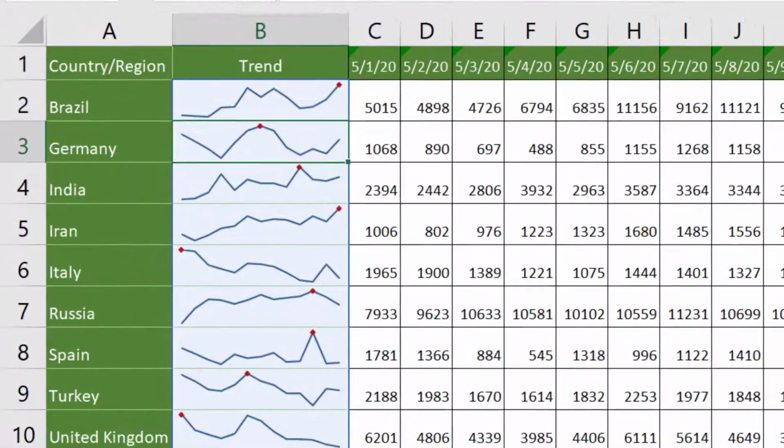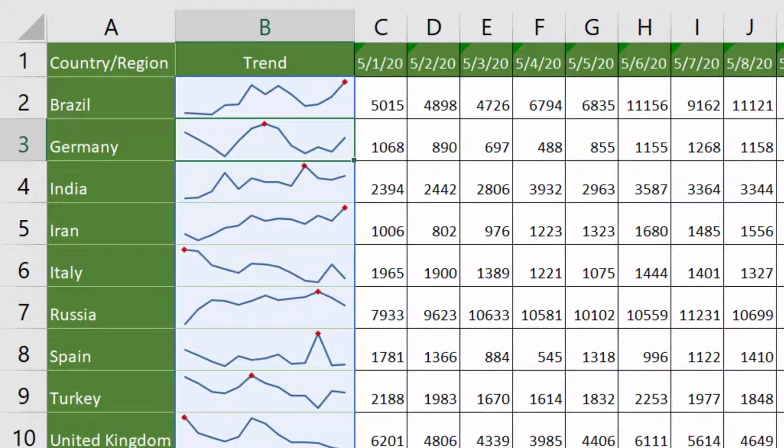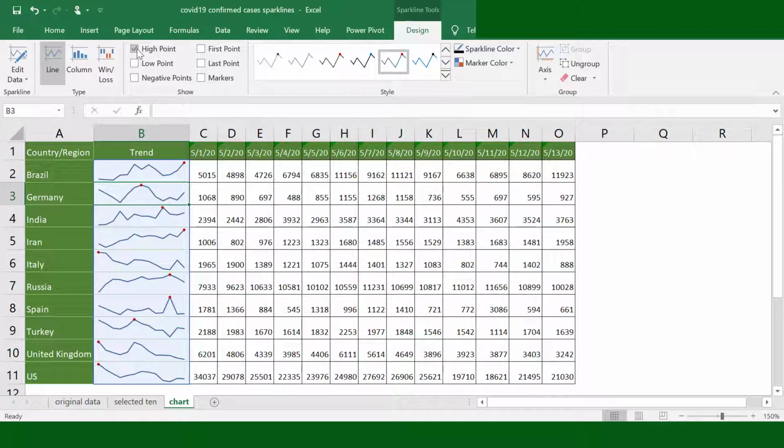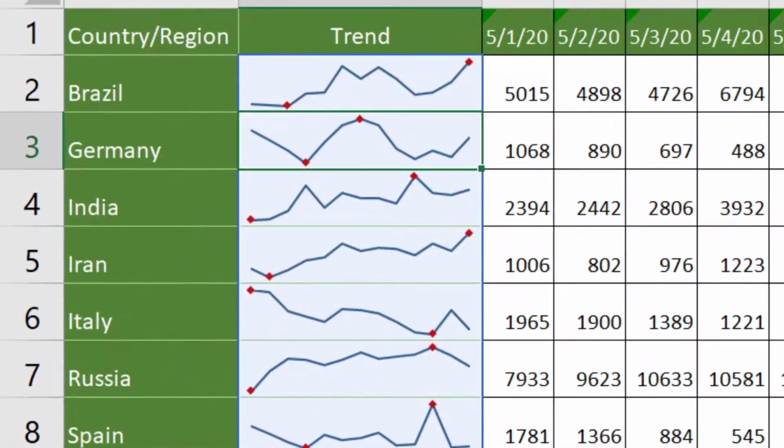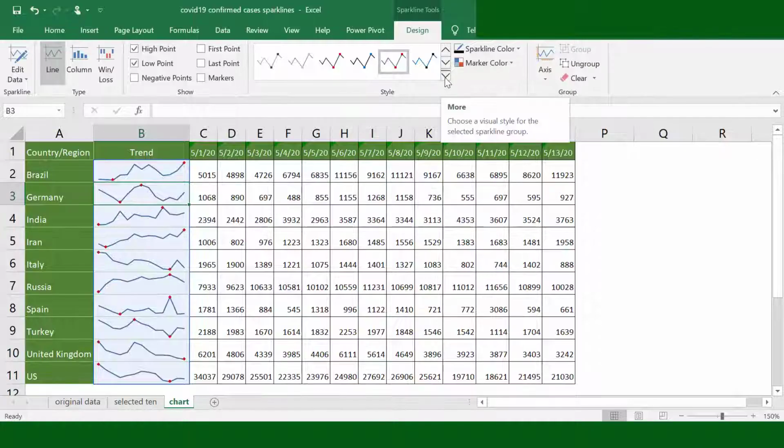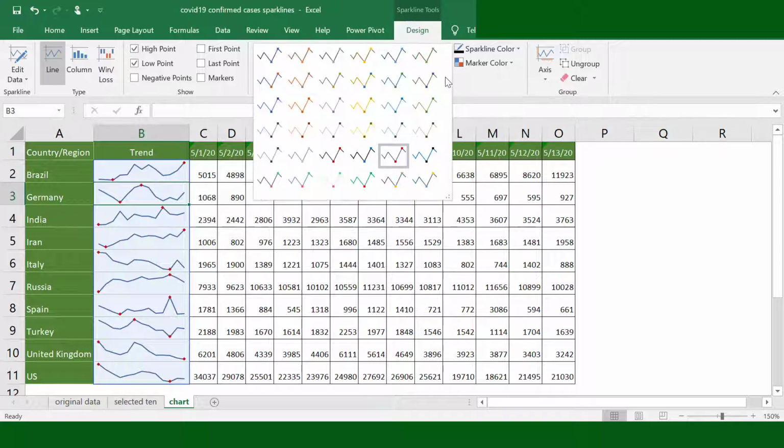For example, Germany has the high point marker in the middle of the chart, which corresponds to the highest value on May 7. Placing a check mark on Low Point will mark when the lowest value happened in a certain date range. The lowest number of new confirmed cases of coronavirus in Germany happens in the early part of May, which corresponds to May 4. Clicking this arrow will give us choices of styles.